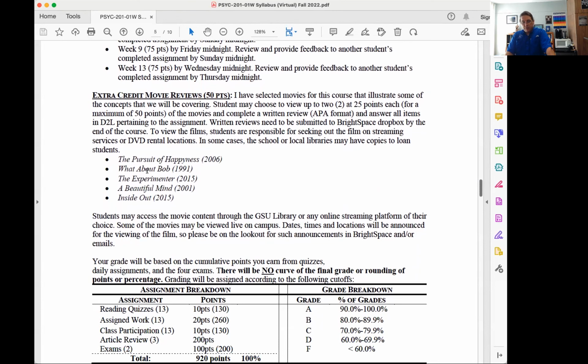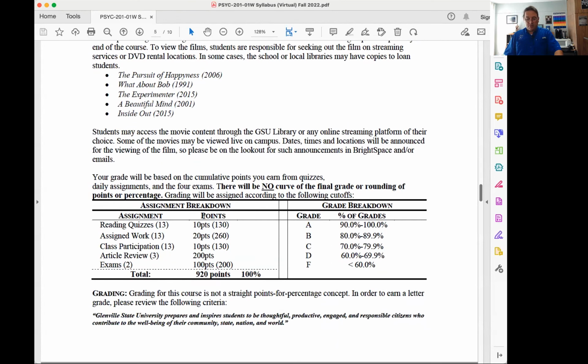Extra credit movie reviews. Throughout the semester, I'm going to have a lot of options for extra credit, so keep your eye out for that. I will advertise it and let you know what we're looking at doing for the extra credit. I'll give you instructions on how to do that and how to submit it, and that will come throughout the semester.